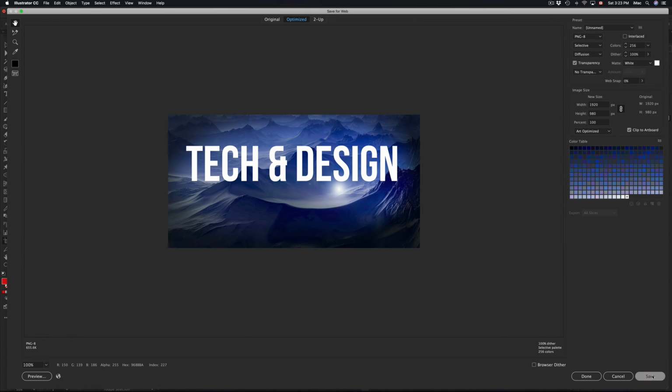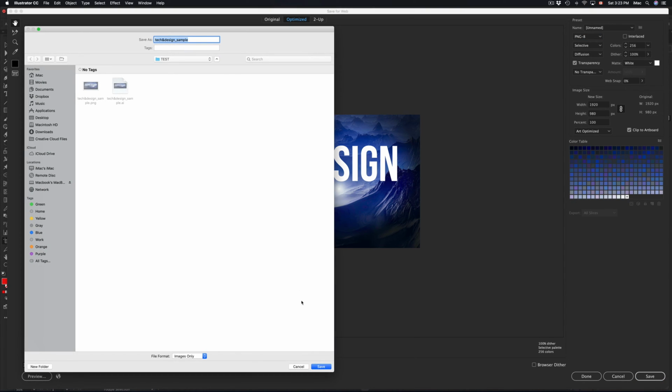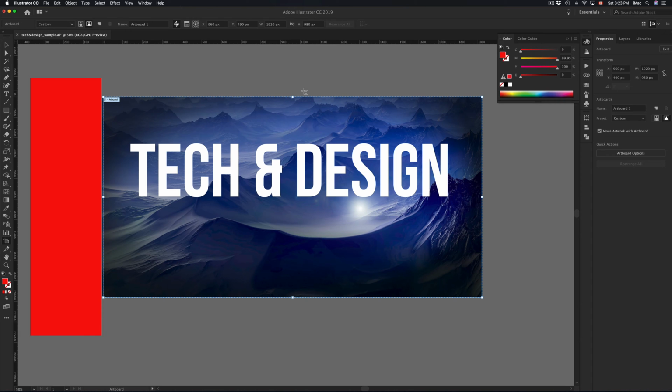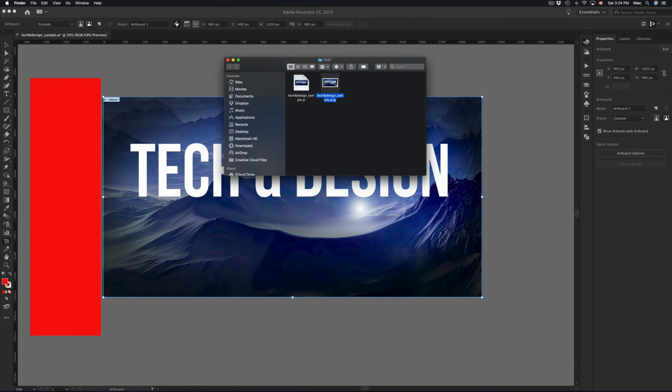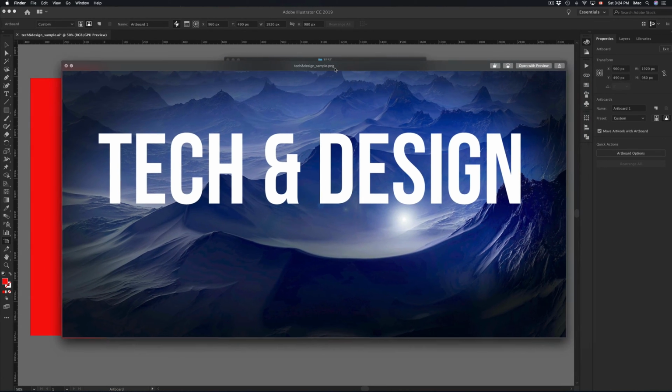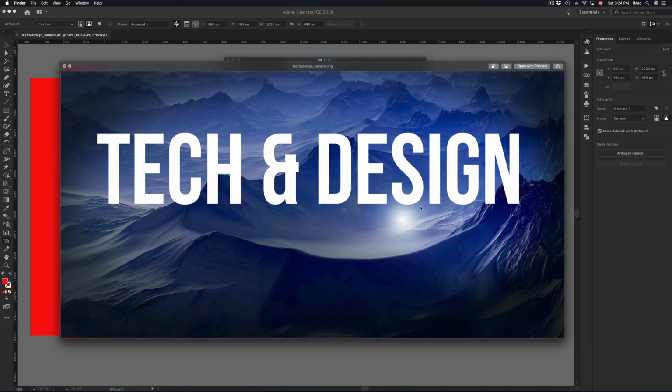So right here, if we press save, we should be able to save our image in whichever format you want. And there we go. That would be it for that image itself. So here's my image so you can see it. Quick preview. It only exported whatever was inside the artboard.